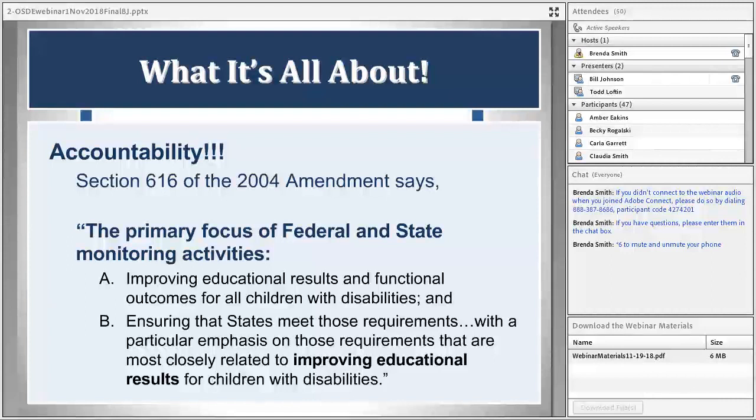So really what it's all about, general supervision is really all about accountability and ultimately being able to improve educational results for kids with disabilities, educational results and functional outcomes. So that's the primary focus of monitoring activities, but really when you get down to what general supervision is all about, that's really the focus of general supervision as well. All those things should come together to result in improved outcomes for kids with disabilities.